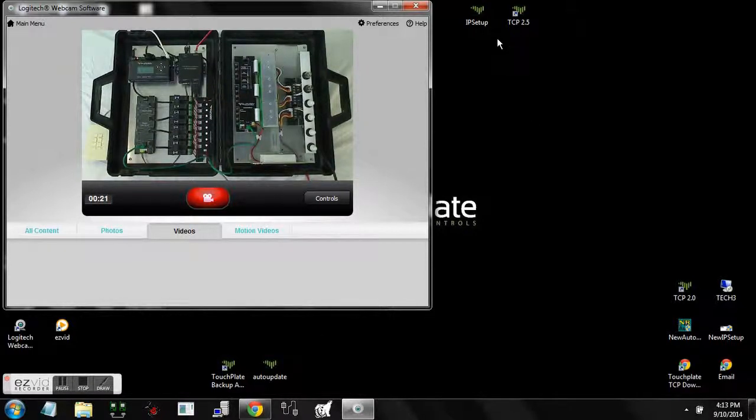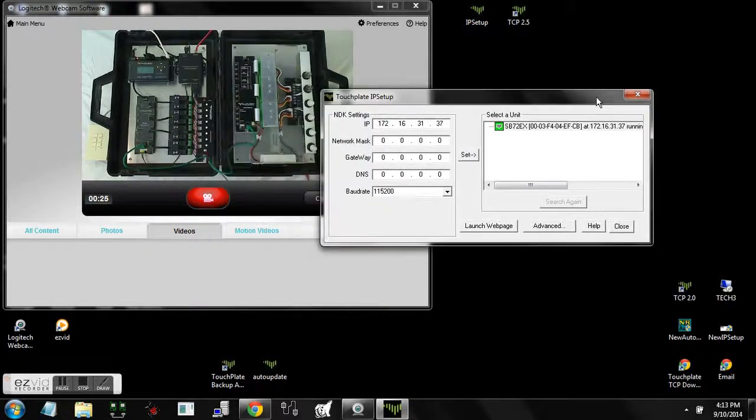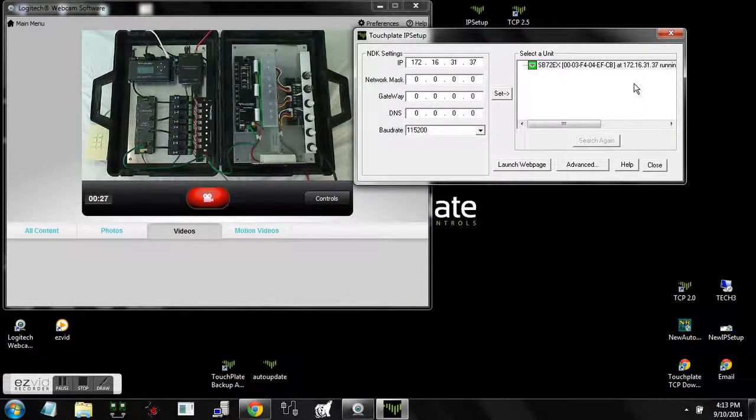We'll start by opening up the IP setup tool. We will need to assign a static IP for the web interface. Your computer will need to be on the same network as the web interface. As you can see, our IP has been set to 172.16.31.37. To get more information on setting a static IP, pages 3 and 4 of the web interface manual will provide more information.